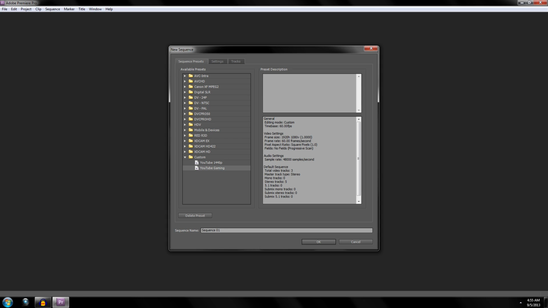Second, since I record at 1920 by 1080, that is my video settings, again maintaining 60 frames per second and the square pixel setting. My audio settings are set at 48 kilohertz, since that's what I record at, since it's only YouTube. And from here, I'll show you the further settings that I use when I go to encode a video.